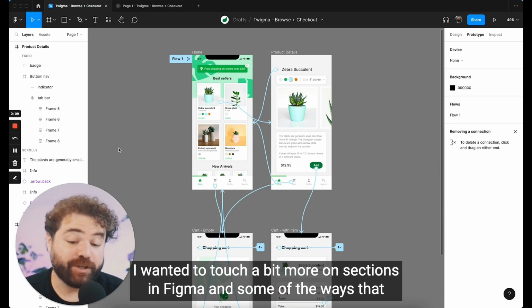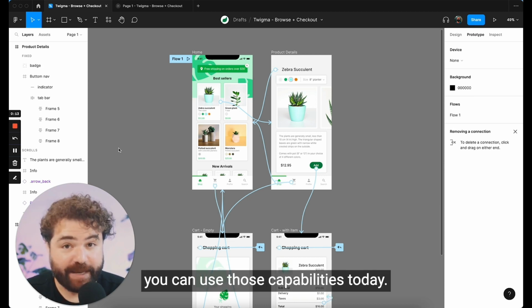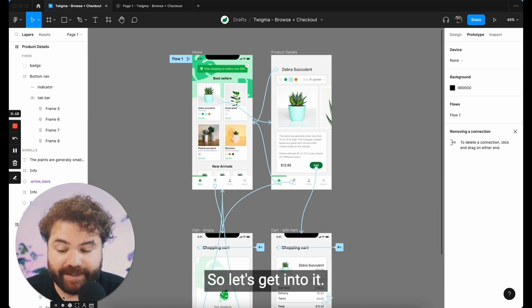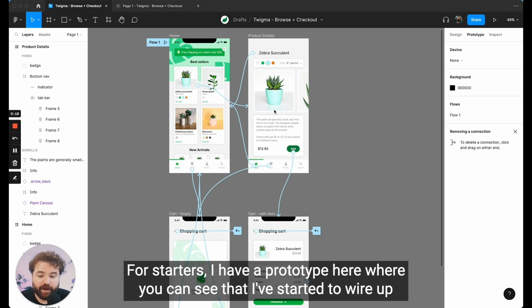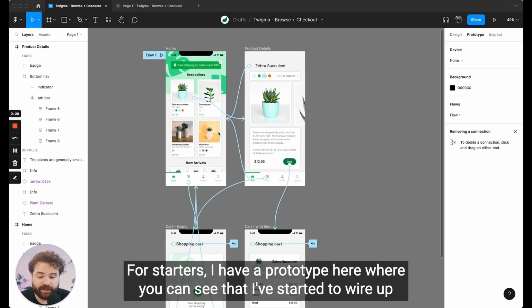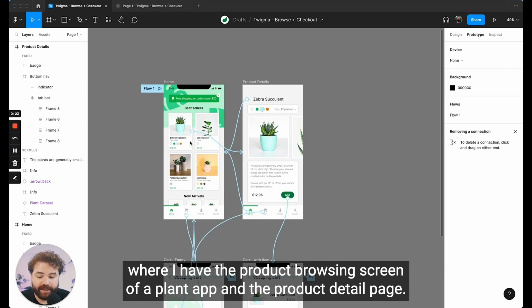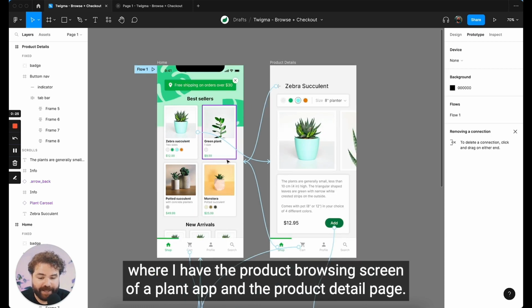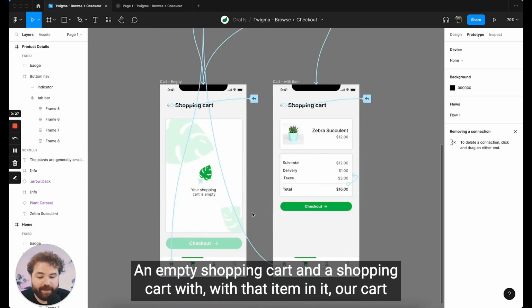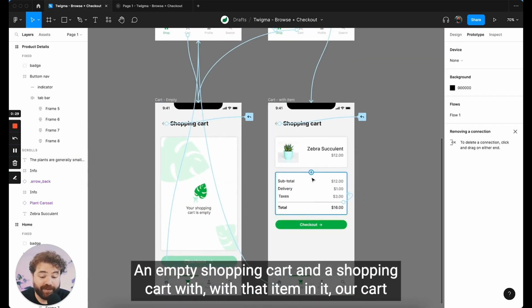I wanted to touch a bit more on sections in Figma and some of the ways that you can use those capabilities today. So let's get into it. For starters, I have a prototype here where you can see that I've started to wire up the product browsing screen of a plant app and the product detail page, an empty shopping cart, and a shopping cart with that item in it.